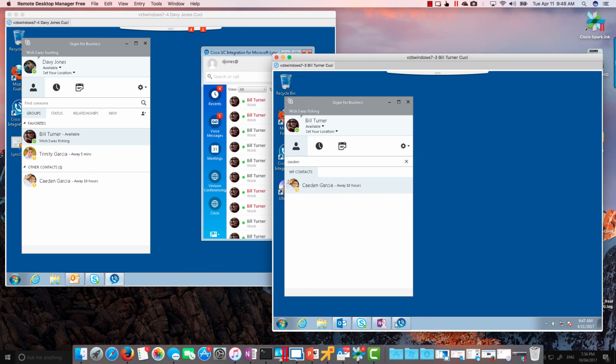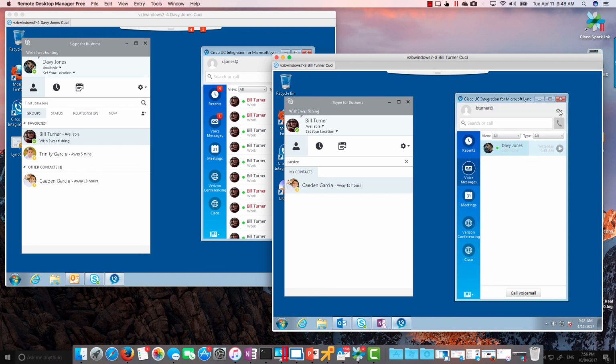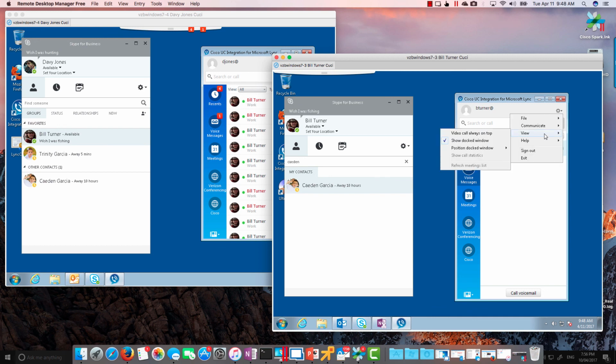Okay, let's continue. View. So I can position that docked window. Maybe I want it on the left. Maybe I want it on the right. Or maybe I don't want it at all. And there you see it's gone away. Let's go ahead and put it back in the middle.